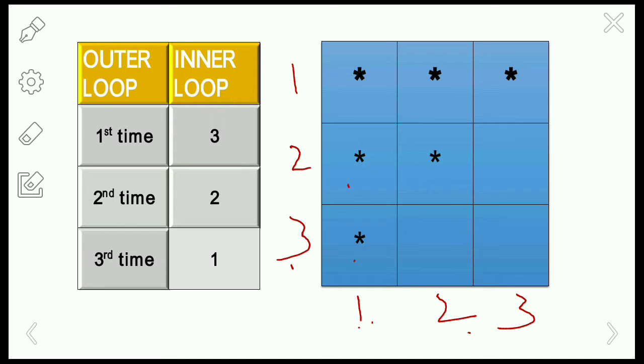Okay, so if you observe the table, the outer loop is going to execute for the first time. That means after executing the for loop for the first time, it is going to execute the inner loop thrice, right? So in the first row it is going to print 3 stars, right? So that's why after the outer for loop executes the first time, it is going to execute the inner loop thrice. In each and every row we are going to print the columns.